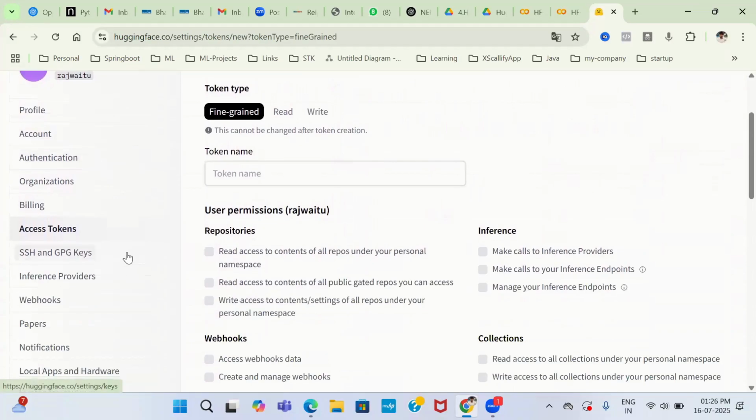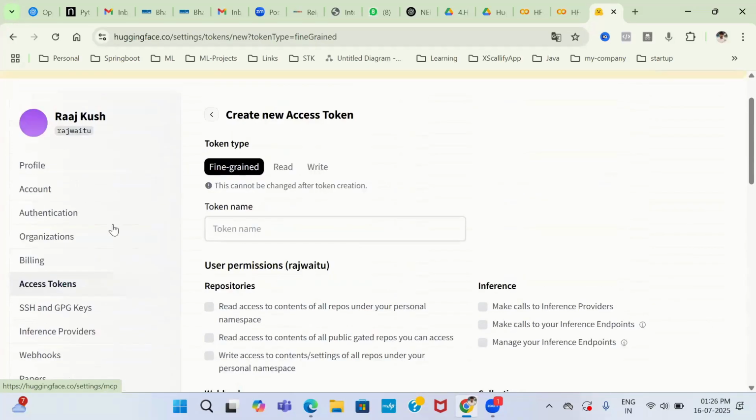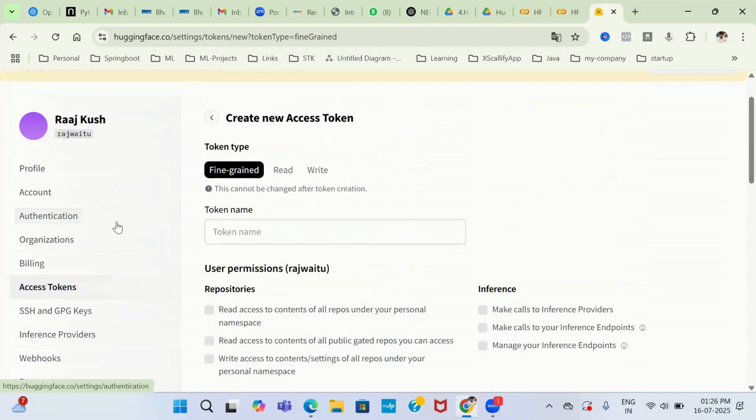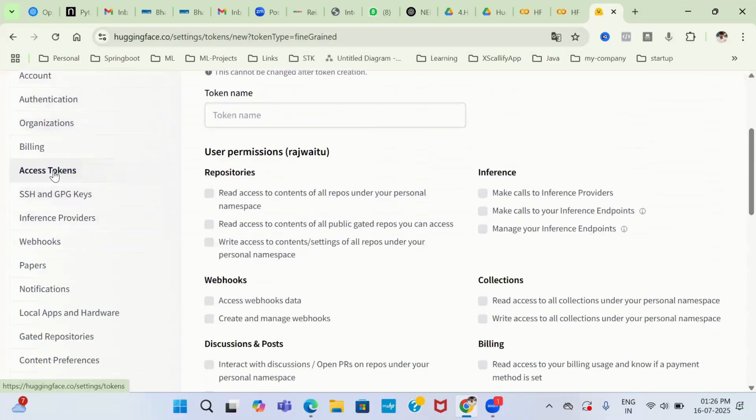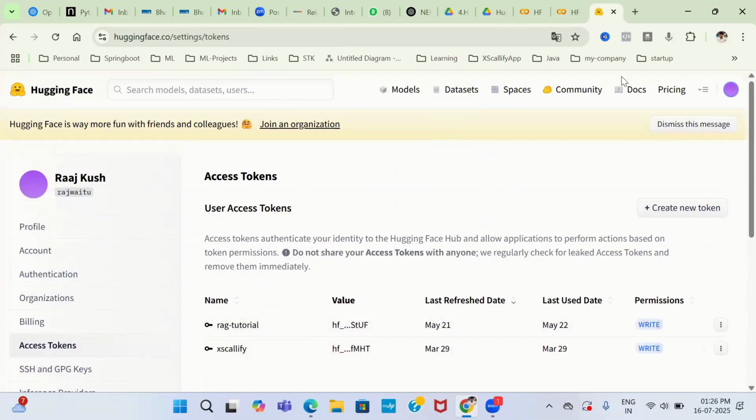Apart from that, there are a lot of things there, but I'm not going to cover them. That's very advanced. But right now, to get started, just create an account in Hugging Face, and you can create an access token for later cases. That's all.